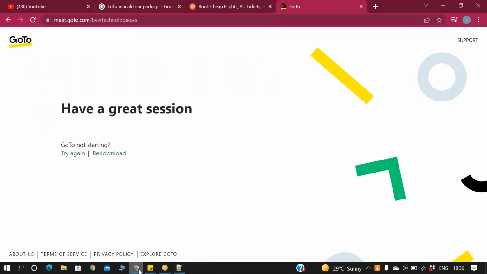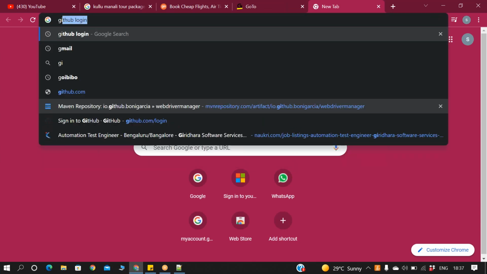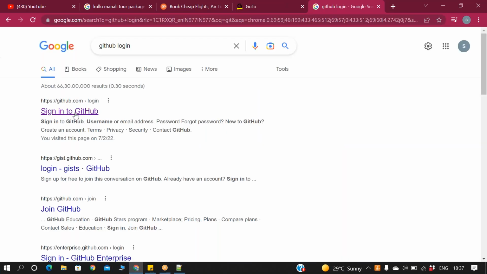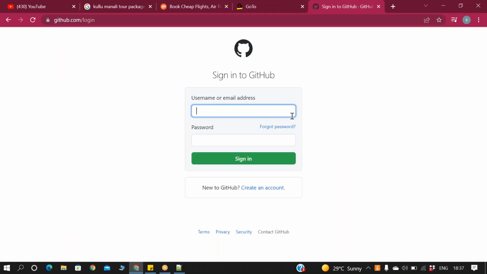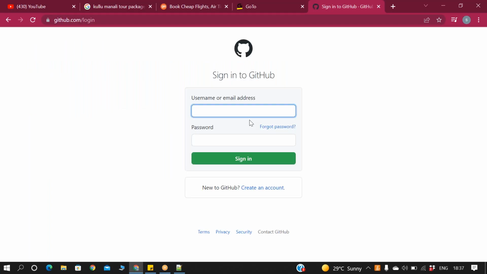Observe very carefully. All locators will not be available in the same application. In some applications, we'll get some locators. I can go with the GitHub login. As of now, we discussed ID, name, class name. The tag name I'll tell you later. Right now, I'm going to take link text and partial link text. See, this is a link text. Yes or no, guys? This is a link. Create an account is also a link.